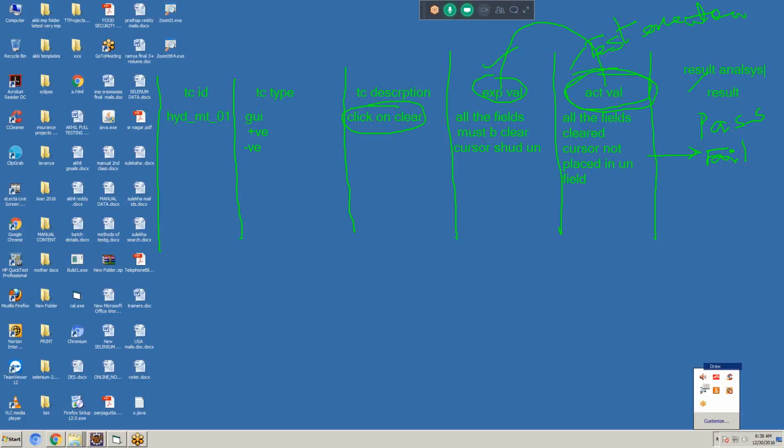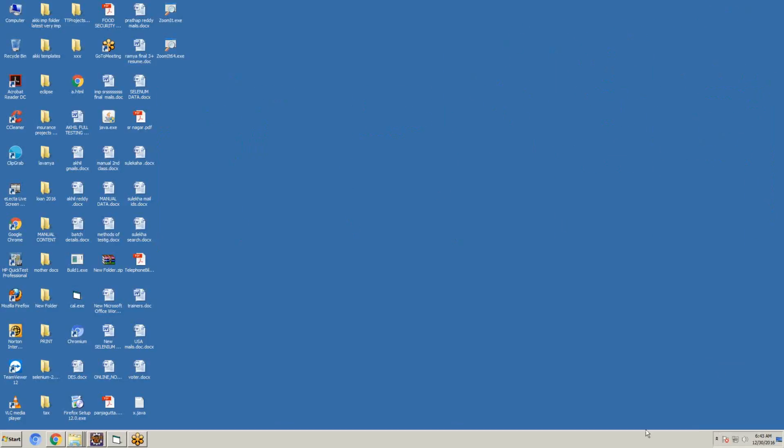Next concept: in this template only we have severity and priority. Next, after result we have severity. Next, priority. Today first concept is severity.